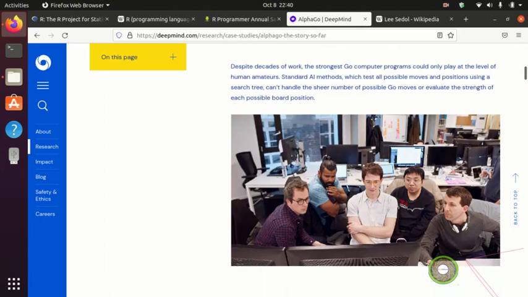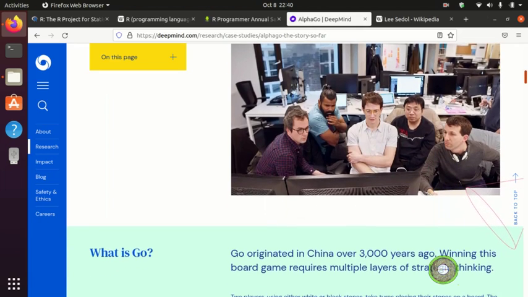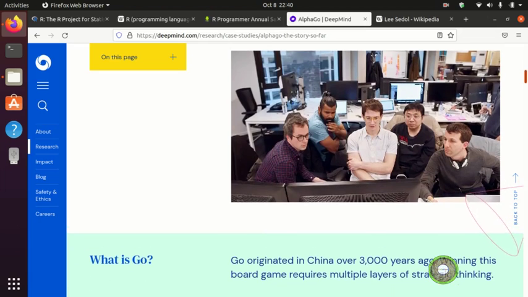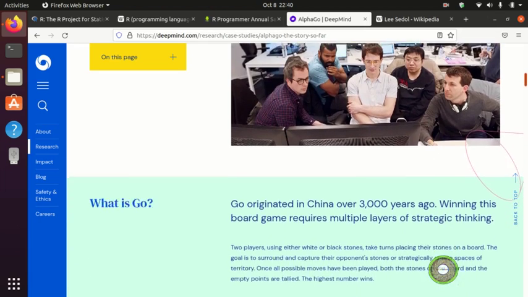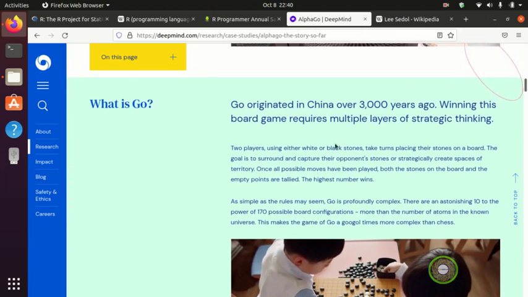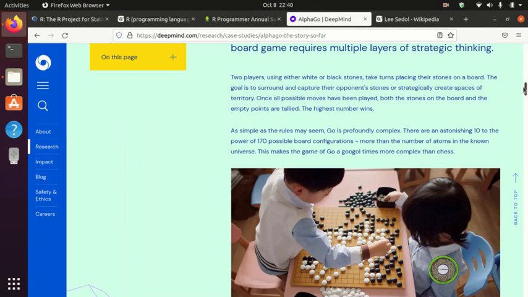Okay, so this is the team of Google's artificial intelligence team. They built these systems. What is Go? Go originated in China over 3,000 years ago. Winning the board game requires multiple layers of strategic thinking. If you want to do your research on Google's DeepMind, you are more than welcome. This is the website.